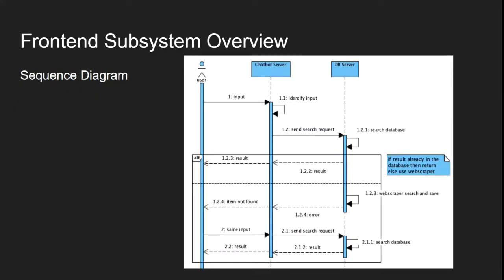As shown in the sequence diagram, the chatbot server handles the user input, parses it and sends it to the database server. The database then queries the data, finds the proper results, and displays the results by passing them back to the chatbot server. If there is no matching data found in the database, the system will scrape the data from Amazon and add them to the database.